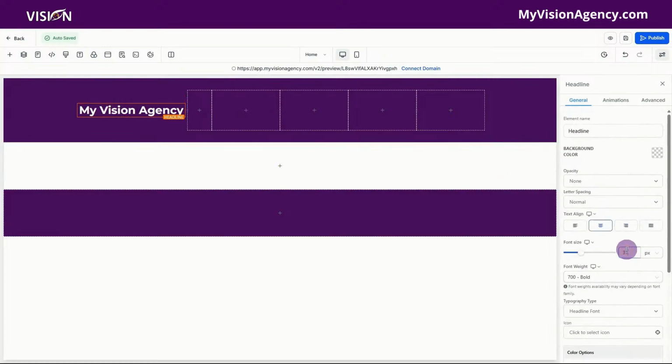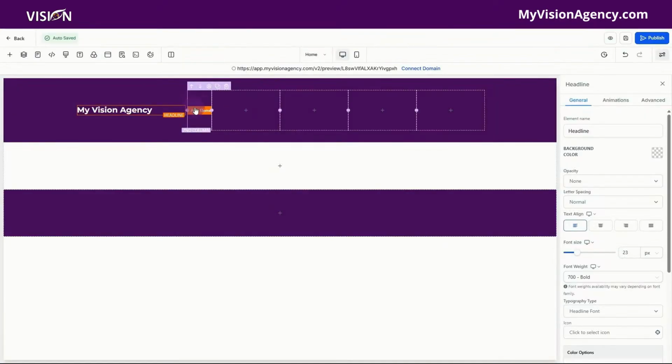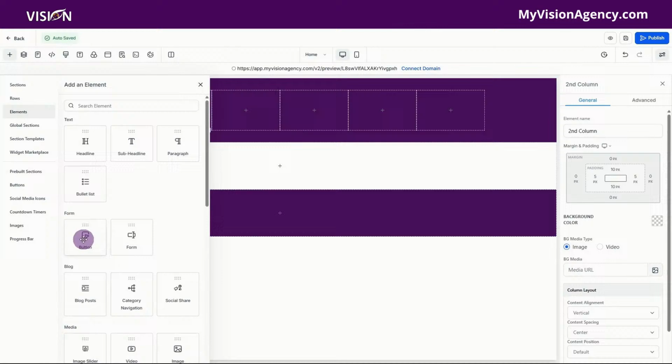And we can make this a little bit smaller. And you can click the down arrow and adjust that as well. We can also align this to the left. You'll see from our example, we have 4 options here and then a button. So I'm going to click here and add a button.